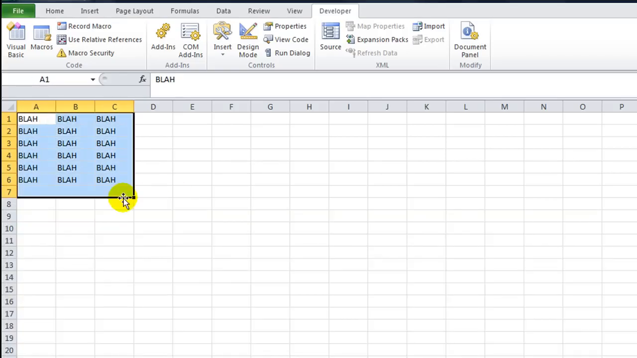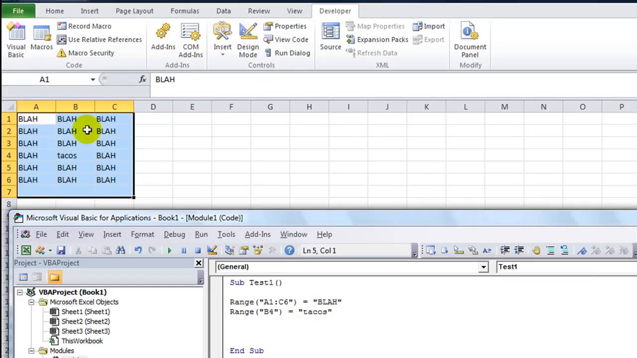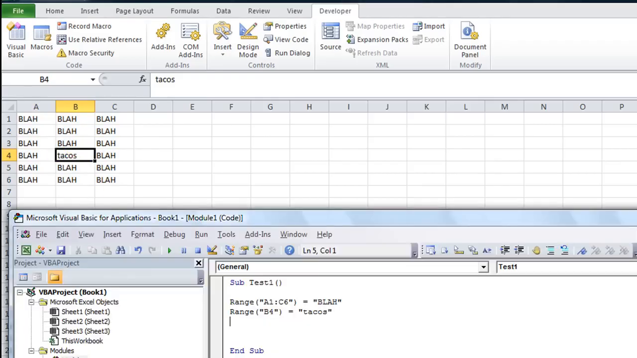But what I want to show you now is that you could run through several lines of code. For example, if I put range B4 equals the word tacos, okay, totally random, but what this tells Excel to do is, of course, do the blah thing right here, and then it's going to take B4 only and put tacos in it. If I hit F5, you'll see that all that is done immediately. It did all this first, and then it took B4 and put tacos in there.